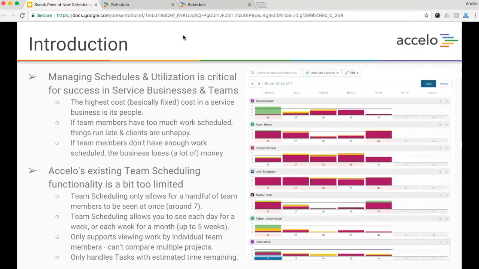All right, so in terms of context setting or the introduction, managing schedules and utilization is absolutely critical for the success of any service business or team. And the reason for that is basically the highest cost parts of running a service business or team are its people, the amazing people who do great work and deliver services for clients. Now, if those team members have too much work scheduled, then things run late, clients are unhappy, folks are burning the midnight oil, lots of problems, lots of headaches. It's not a good situation to be in.